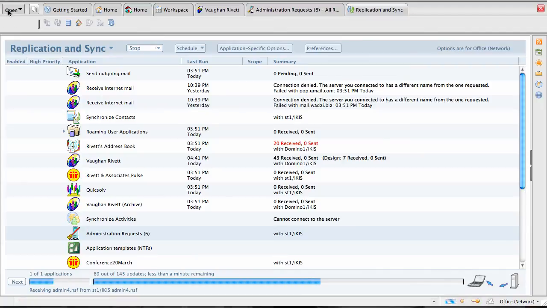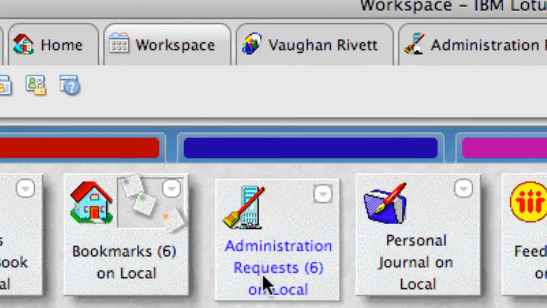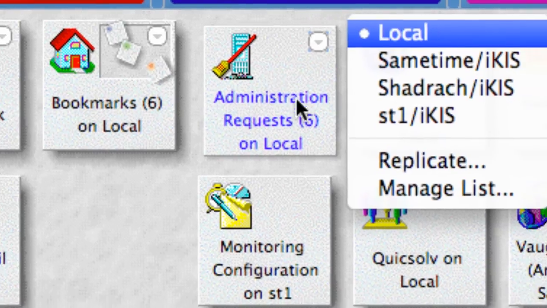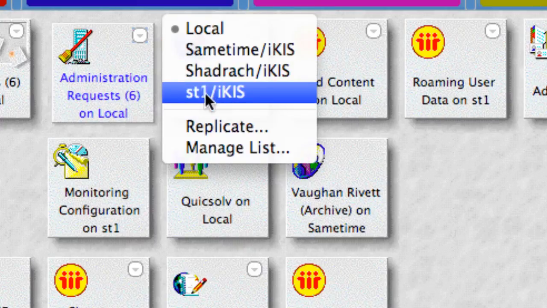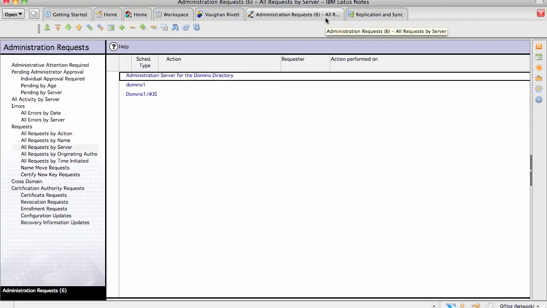Now you make use of the Lotus Notes workspace. So if I go back there, I've got it open at the moment, I should see that it's got it on local. Click this little button here, it shows me all the other servers that a replica of this database appears on. So I've got local, and I can get it off 3 other servers as well. And that's how easy it is to create a replica of a database onto your local client.